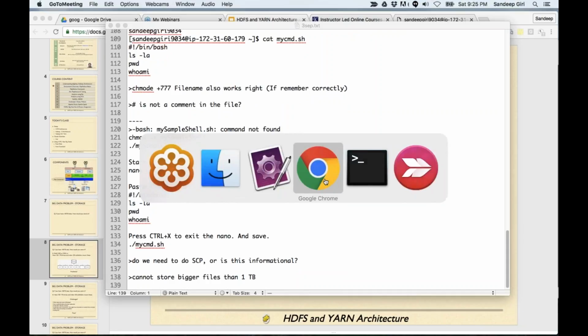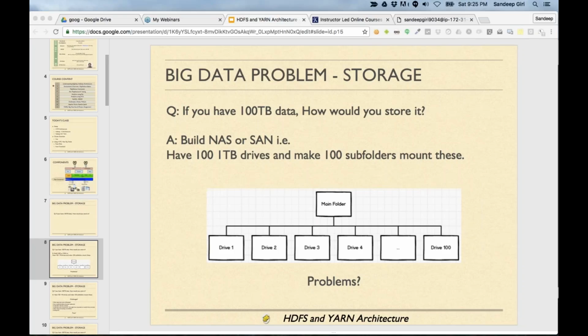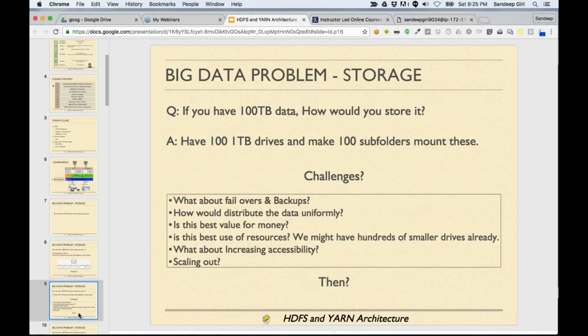To search for data, we have to go through all the drives. Wonderful answer, Swan. And yes, correct, Hank. All right. How about data integrity? Brilliant, brilliant answers. I think you have answered all the points. What about failovers and backups? How would you distribute data uniformly? Is this the best value for money?